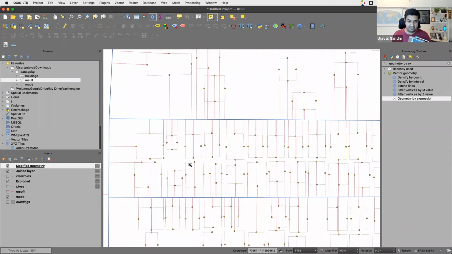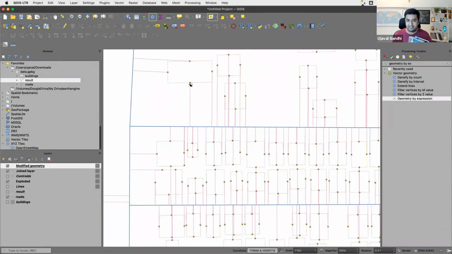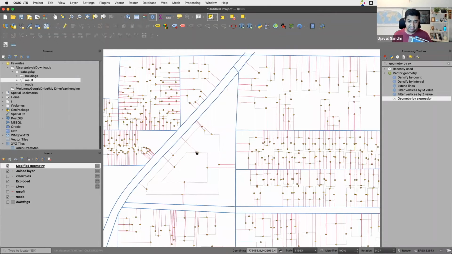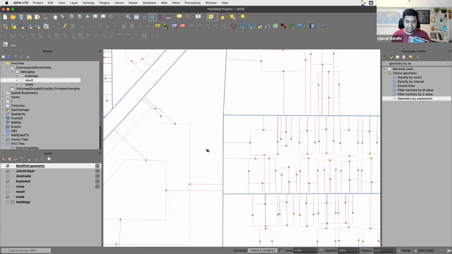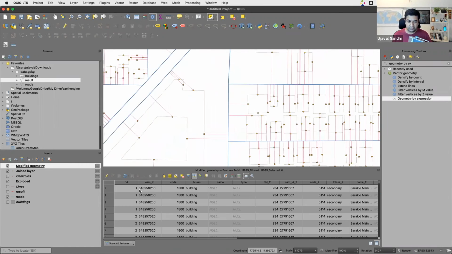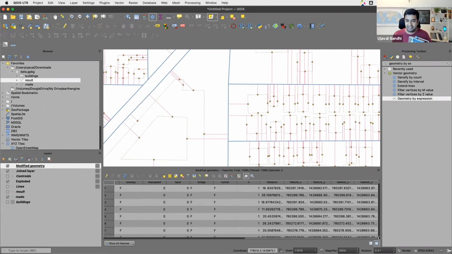So there we have it. We now have a line layer connecting each centroid to the nearest point on the street. And it looks like it did the right thing, but now we have multiple lines for each building. We don't want that, we want the shortest line. If you look at the attribute table of this, you can see that for each building, we now have multiple lines, each line connecting the centroid of that face to the nearest point on the road.